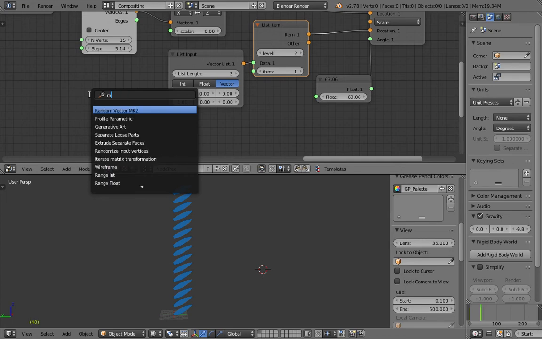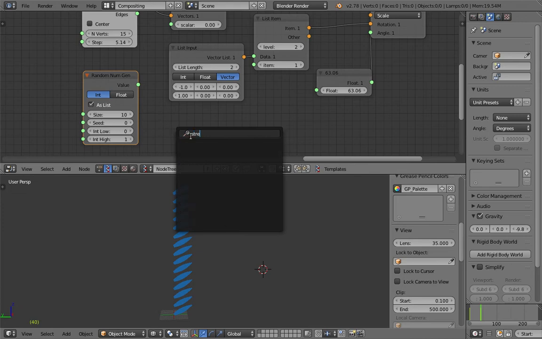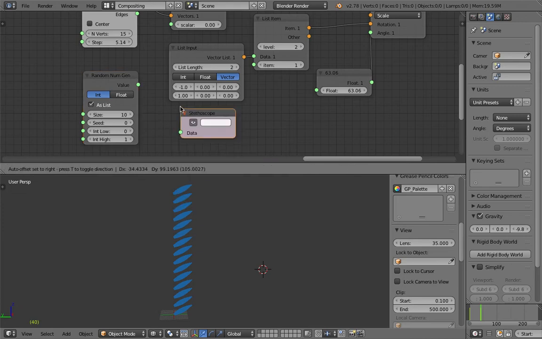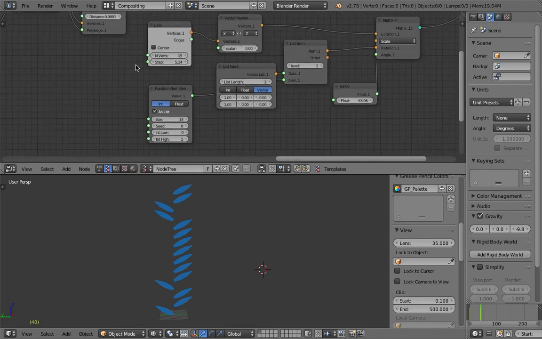For that we can have maybe a range integer or random number generator, but an integer between 0 and 1. The output should be 0 1 1 0 0. Okay, this is more random, but we can definitely use this depending on the number of vertices, of course. This is one way we can approach this.